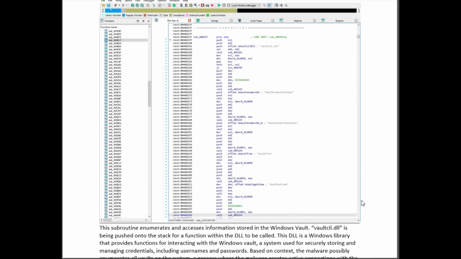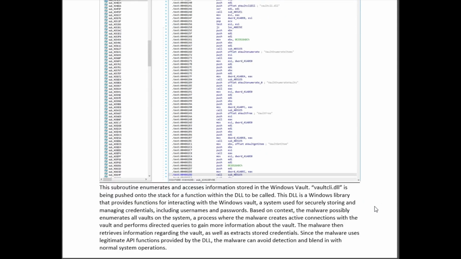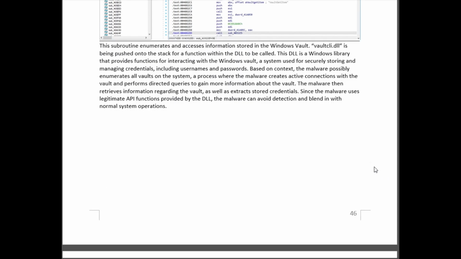So this subroutine enumerates and accesses information from Windows Vault. Windows Vault is a place where credentials such as password information and usernames are stored. This library is being pushed so that the malware calls the function from the library to enumerate the vault to get information about the vault, as well as extract stored credentials within the vault.